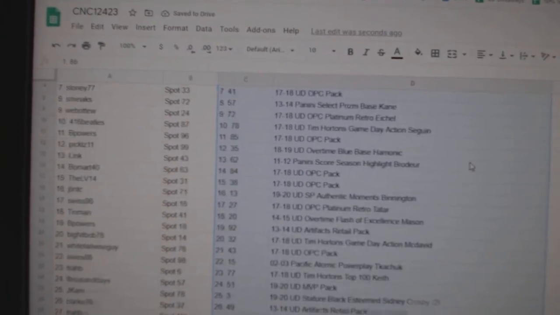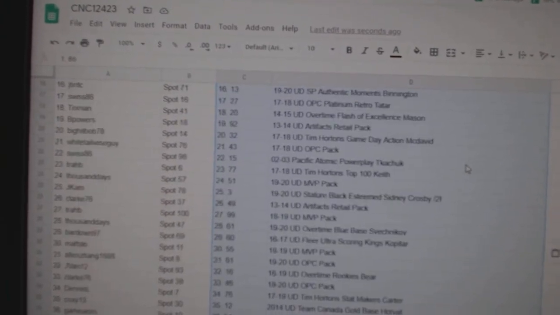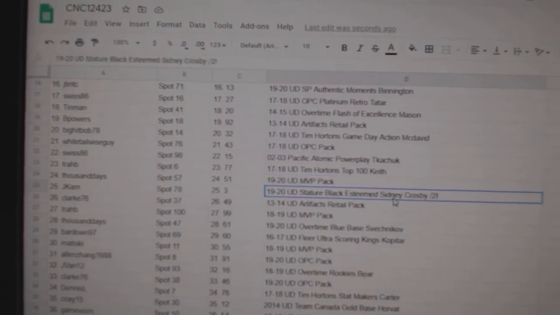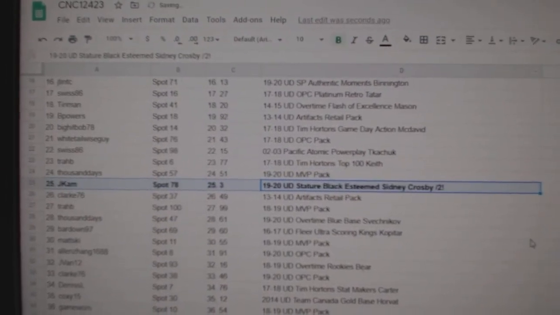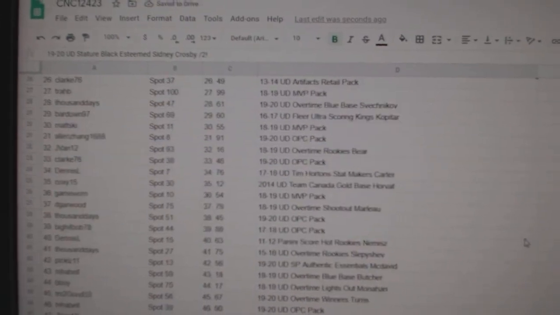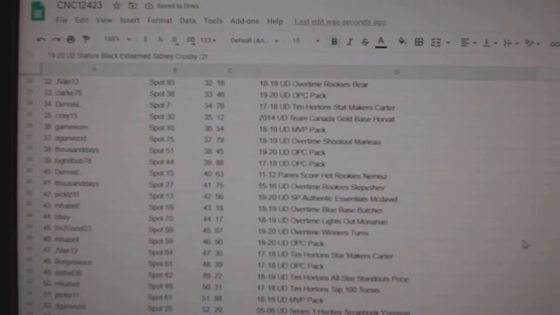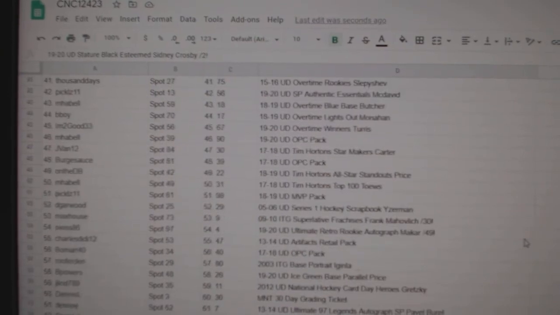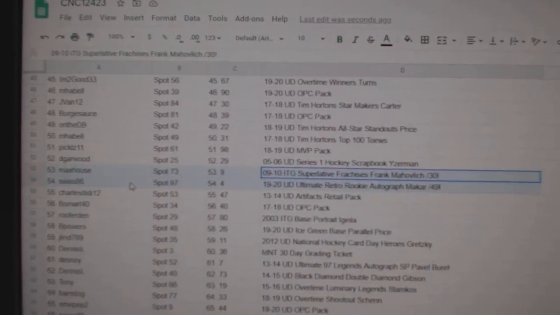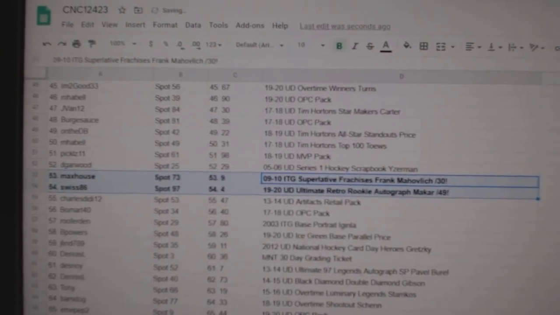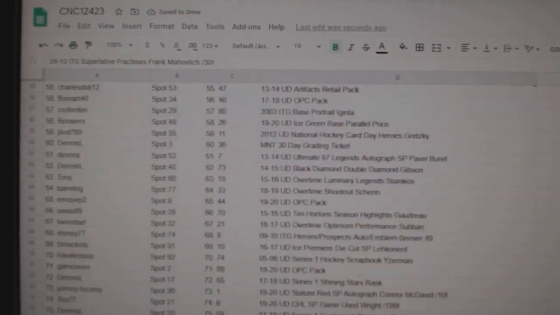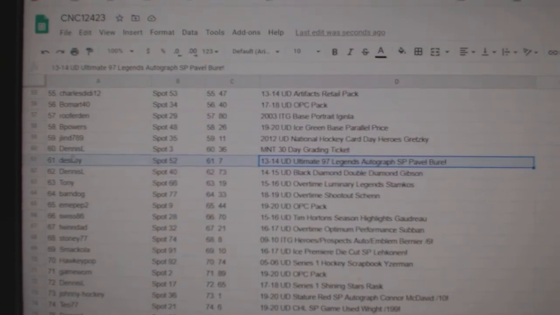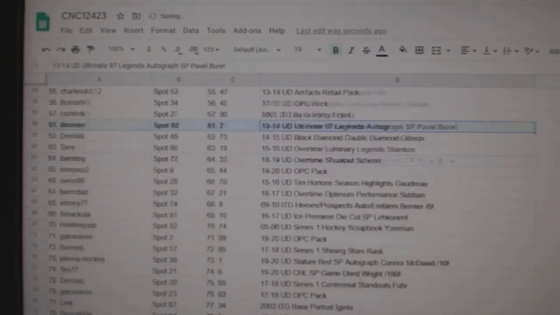Let's see what we got here. The Crosby Stature Black Esteemed out of two goes to JCam. The Mahovlich out of 30 goes to Max House. And the McCarr Retro Rookie Auto goes to Swiss 86. The Beret goes to Desnoy.